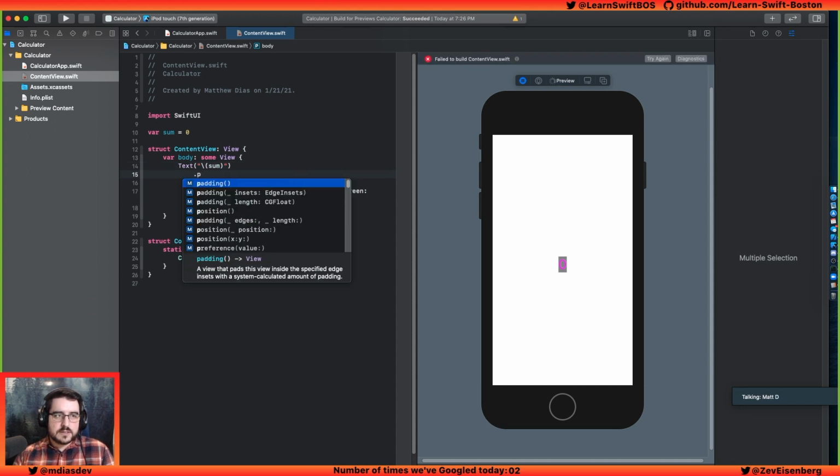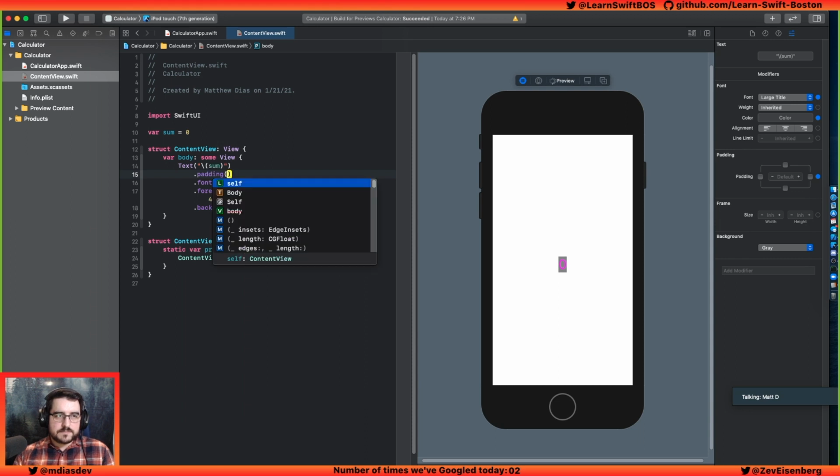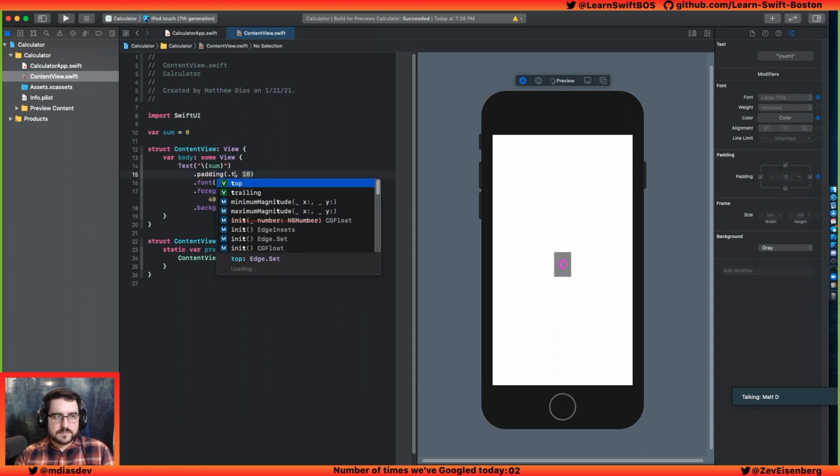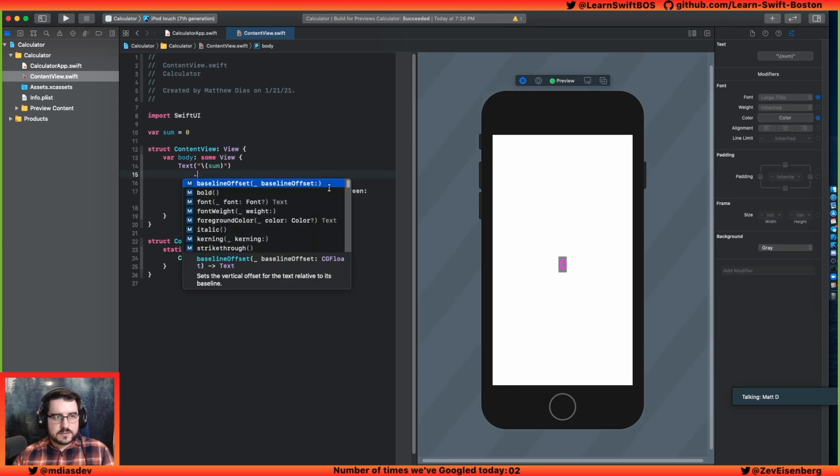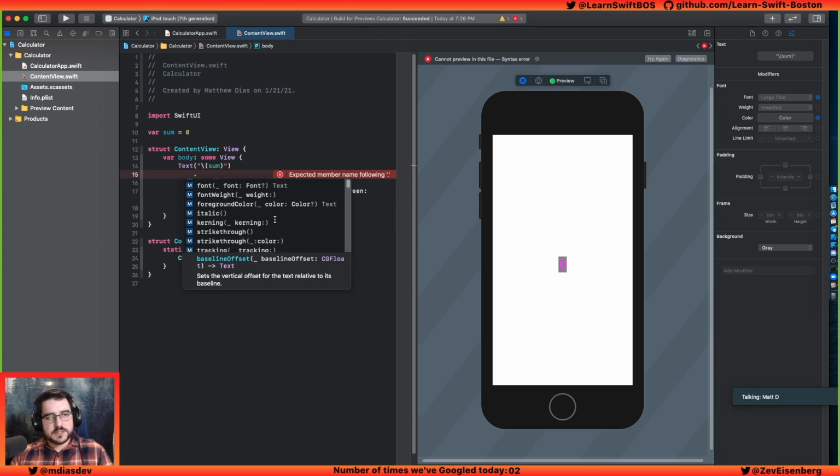Padding. Padding is not what I thought it was. So by typing the period, I am looking for all the different modifiers that I can do to my text. And I am looking for one of the placement things.